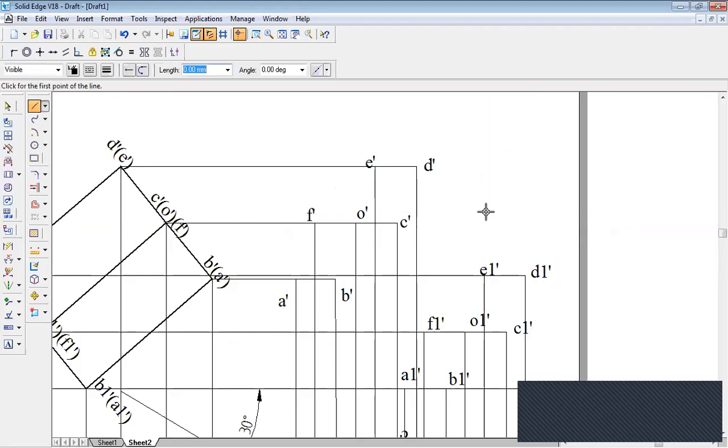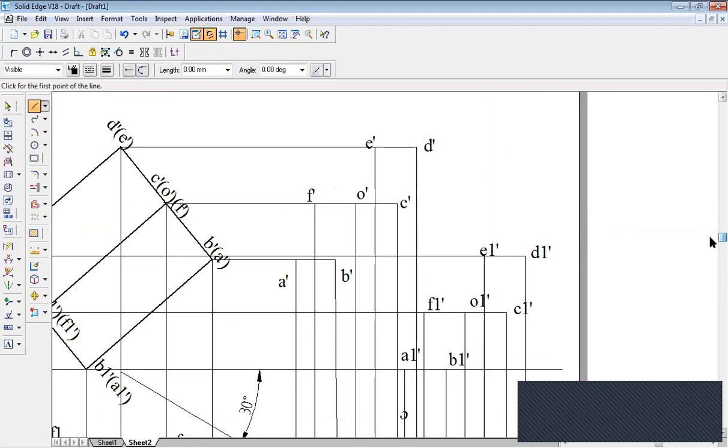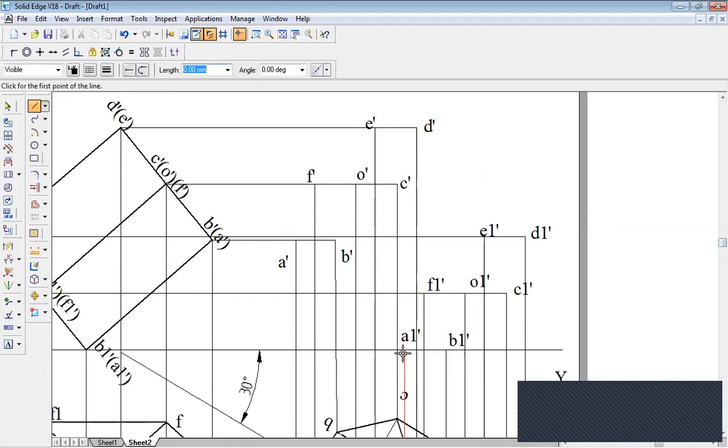Okay. Draw the outermost boundary line dark. Start from A1. A1 to B1 dark. B1 to C1 dark. C1 to D1 dark. D1 to D. D to E. E to F.